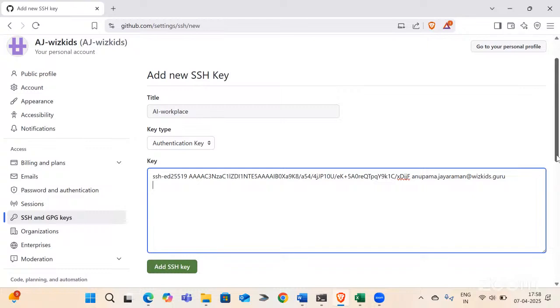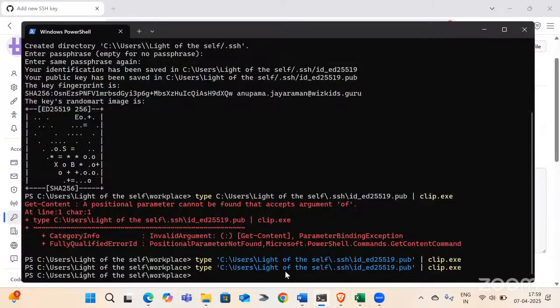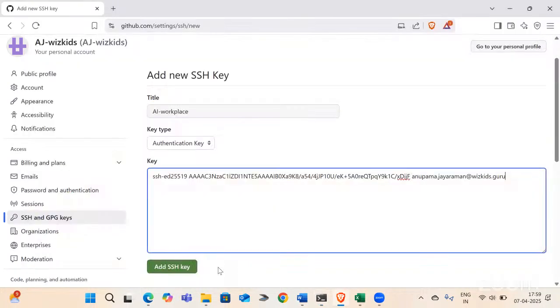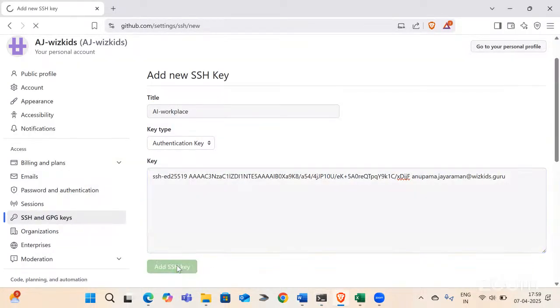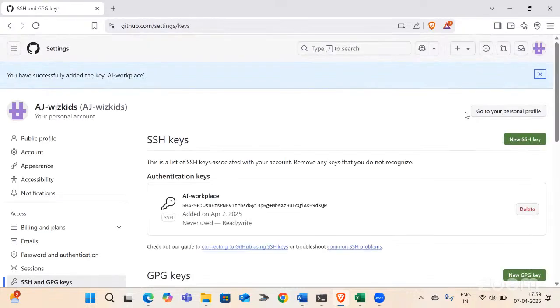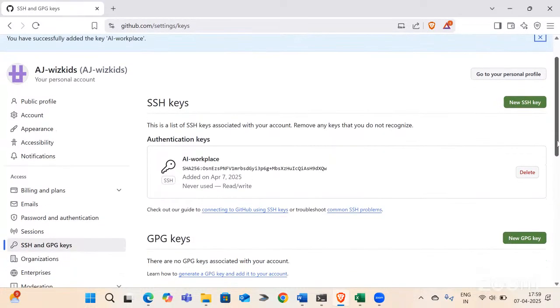I would recommend you remove the empty line here, although I think GitHub will handle that. Press backspace one time. Now click on add key. To be on the safer side, do the exercise again. It's good for you. Add SSH key. Pray. Did you click, Anupama? There is only a green button, no? Yes, that's all. Anupama ji, you generate it again. It's a good exercise. Generate a new key and put it again.